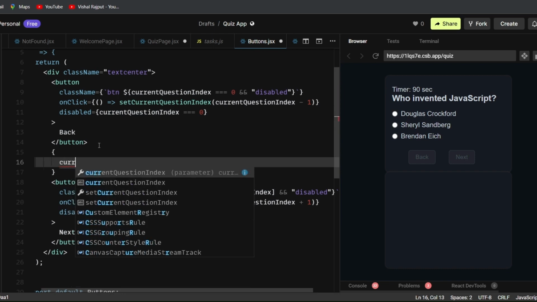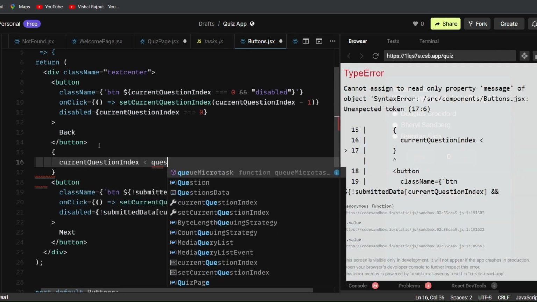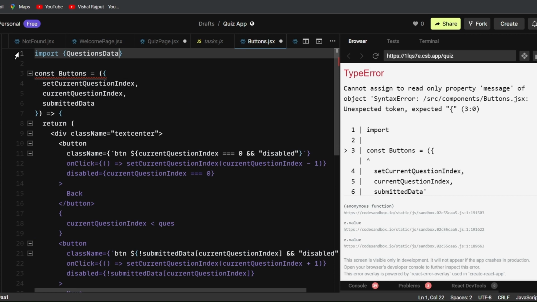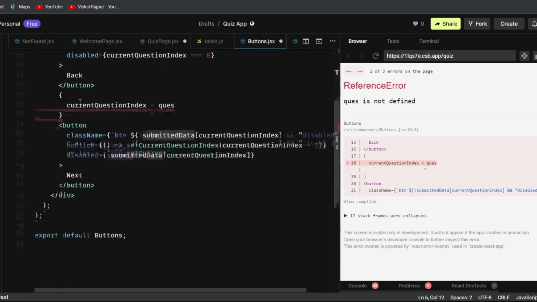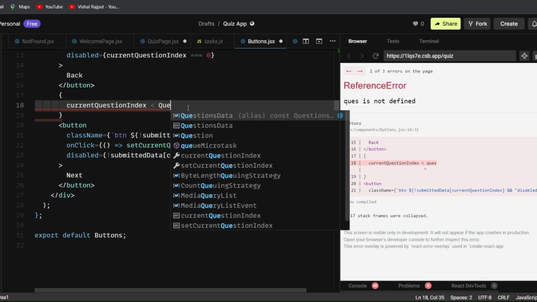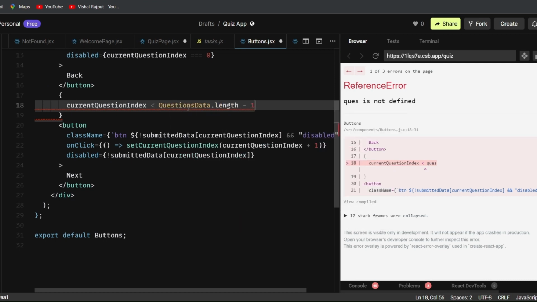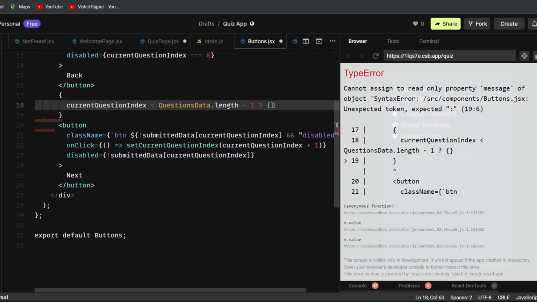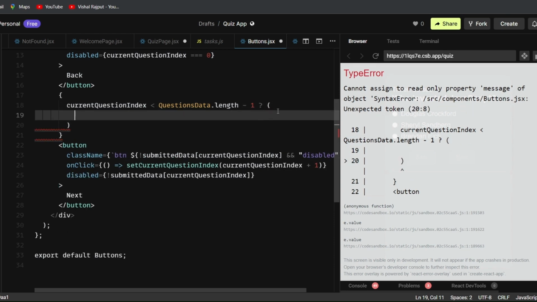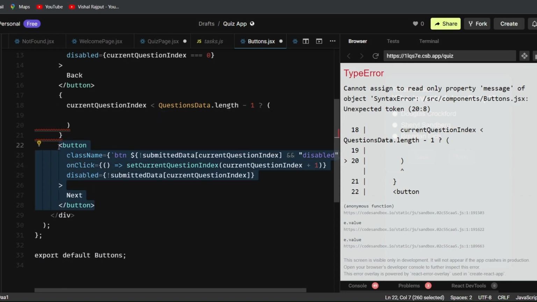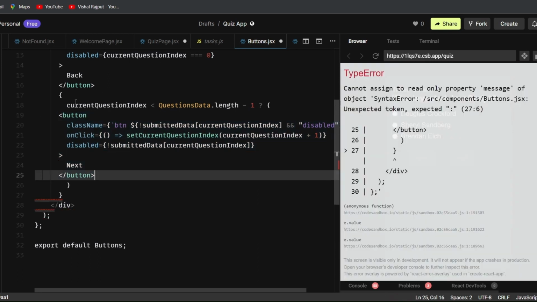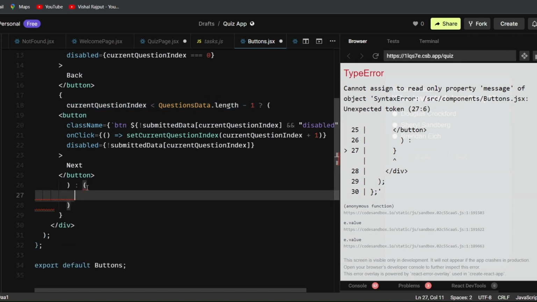We will say if our current question index is less than our questions data length, so we have to import the questions data. So let's import it. Now I have to find this length. I will say questionsData.length - 1. If this is the case, I'm using conditional rendering. I explained conditional rendering in the second video, in the to-do app. Now if the current index is less than question length - 1, then show the next button. Otherwise, you can show the submit button.